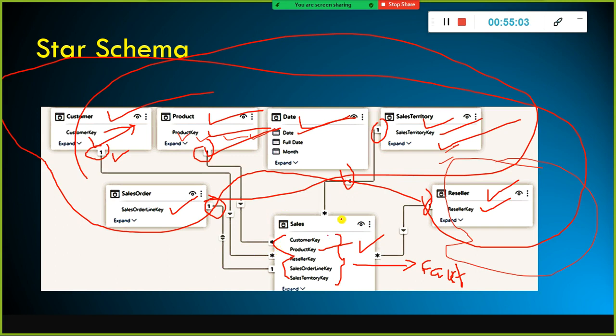But on the fact table side, here you can see many. Here you can see many. Here also you can see many, right? So if you look from downward to upward, it is a many-to-one relationship. From upward to downward, if you look at it, it is one-to-many.